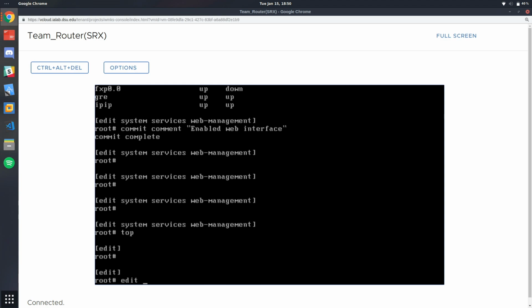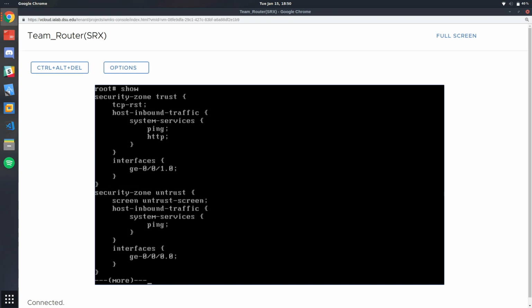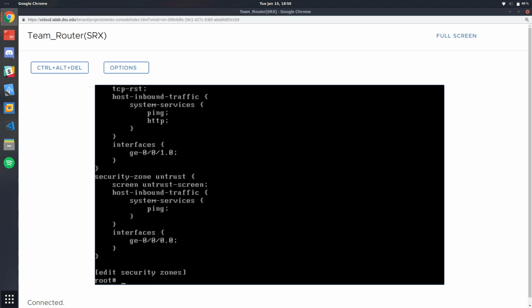So the first thing we'll look at is our security zones that we talked about. So we will go to edit security zones and do a show here. Just like in the web interface, you can see you have your trust zone where we're allowing through ping and HTTP to get to the web interface. Like I said earlier, this is what you're actually allowing to go to the firewall itself, not passing through any zones. So this means that any host on our internal subnet can ping the firewall and can get to the web interface. I also noticed you can specify an interface, and in this case, we've bound the ge-0/0/1 interface to that.